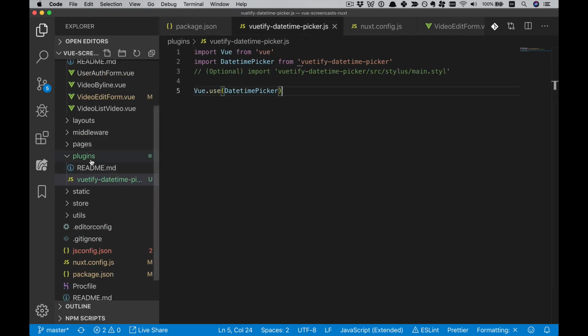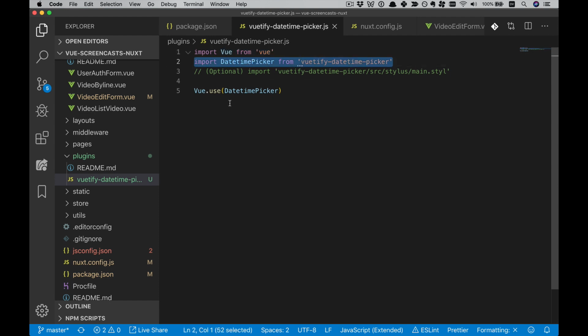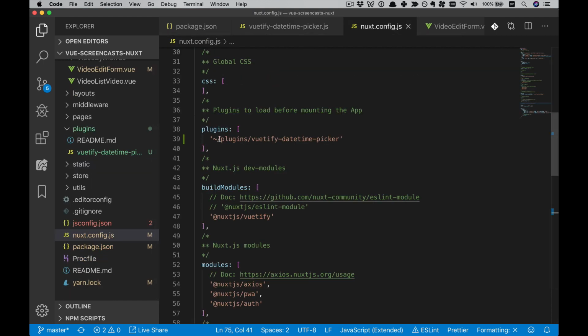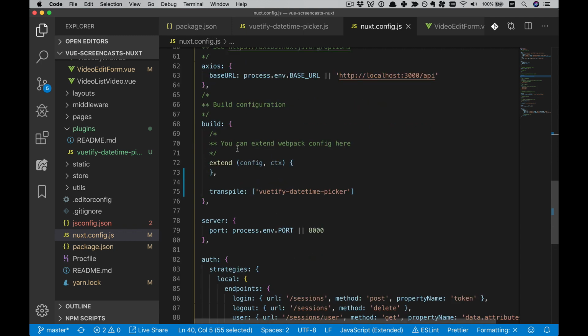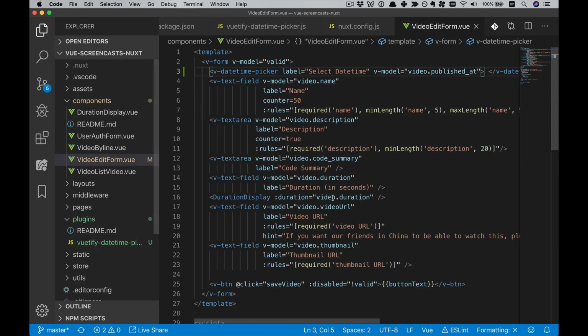Then you create a plugin file. You import Vue and your library and call Vue.use with your library. Then you go to your Nuxt config and you put that plugin in your plugins array. And finally, if there is a syntax error, then go ahead and put that plugin in your transpile array in the build configuration. And then you can go ahead and start using that library in your Nuxt app.